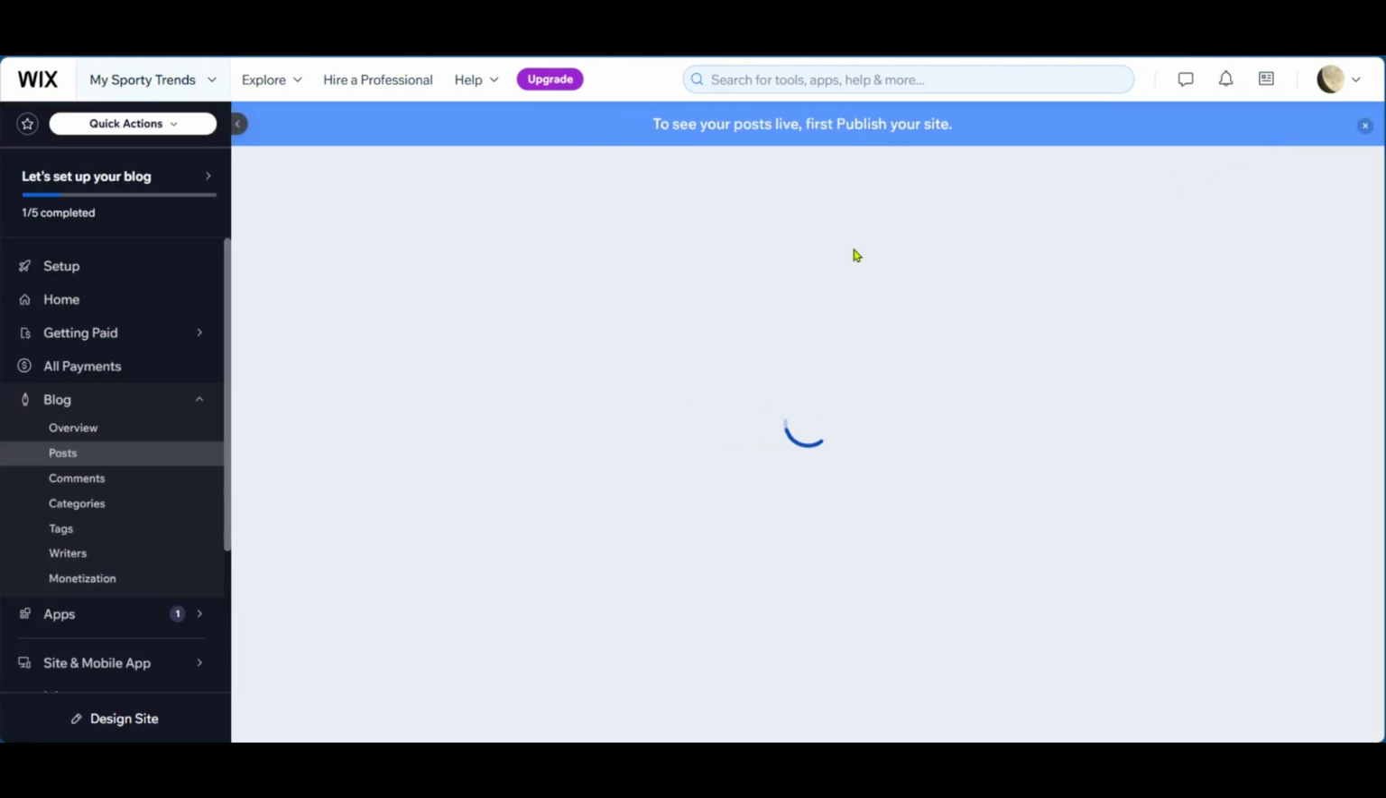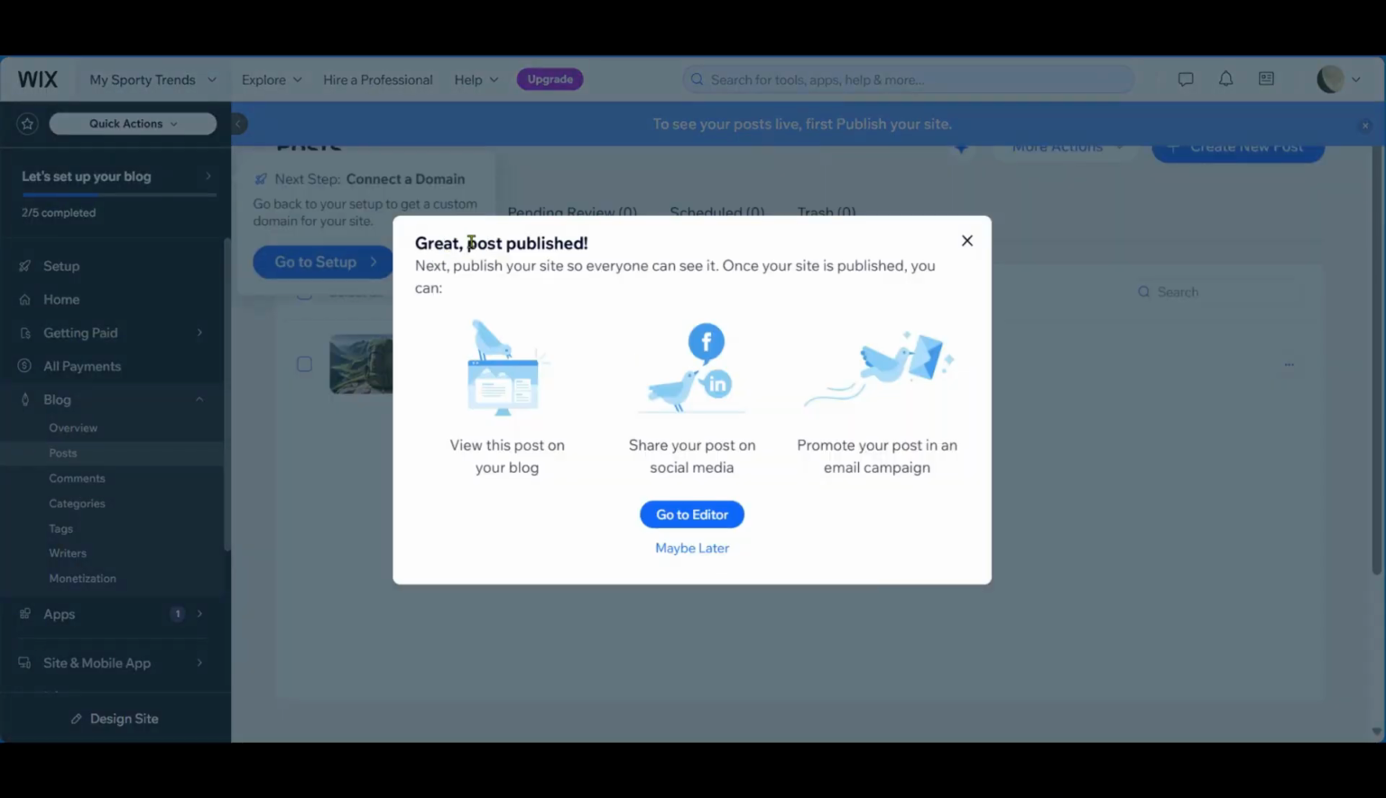Publish can be located at the top right corner and it says great. Post published. Next, publish your site so everyone can see it. Once your site is published, you can view this post on your blog, share your post on social media, or in an email campaign. You could choose to do this later, but we want to go to editor.